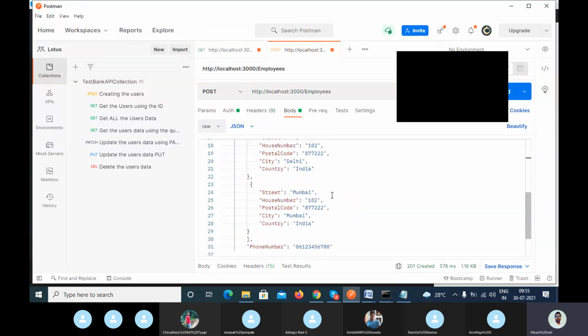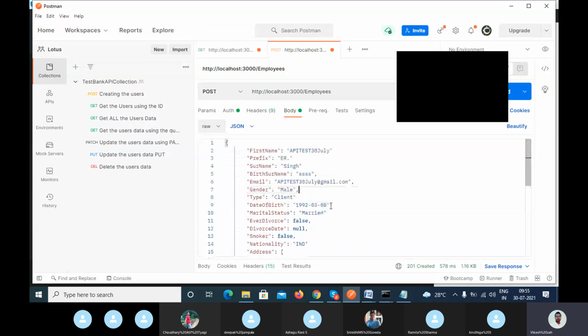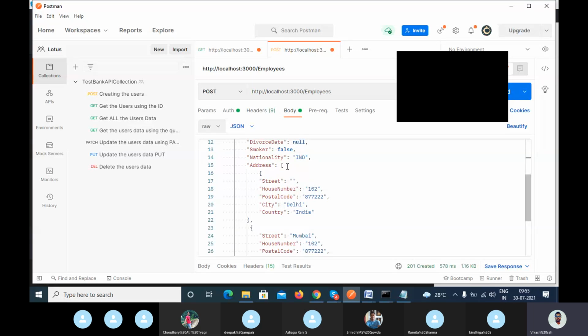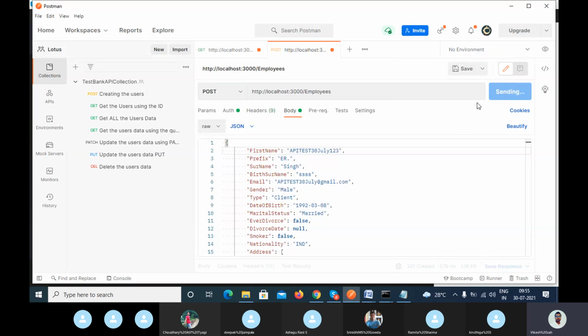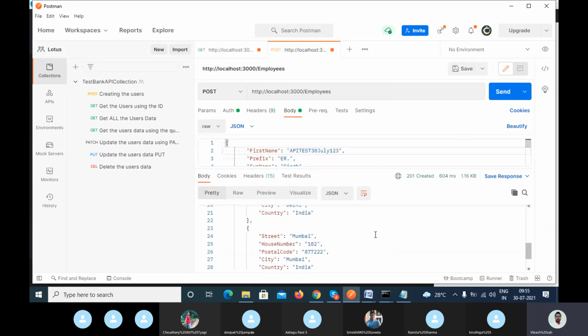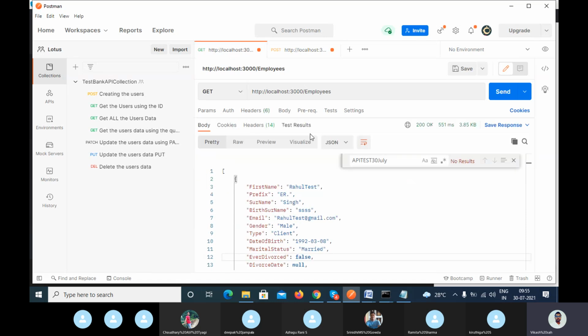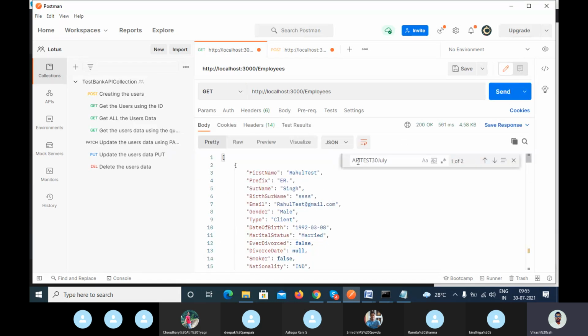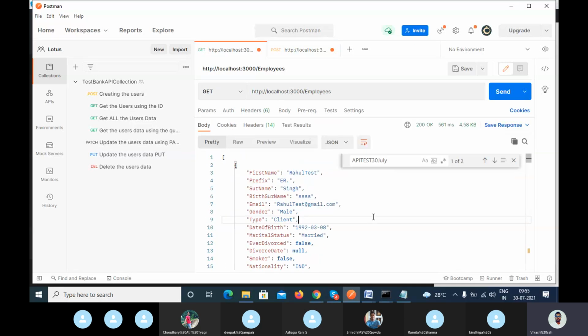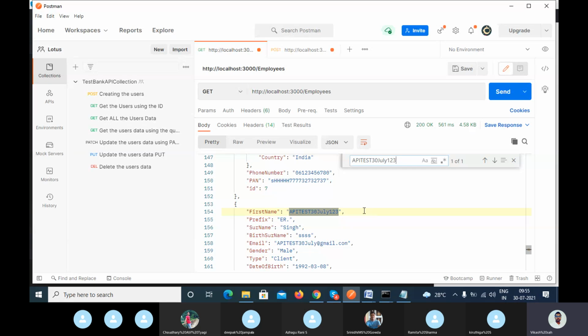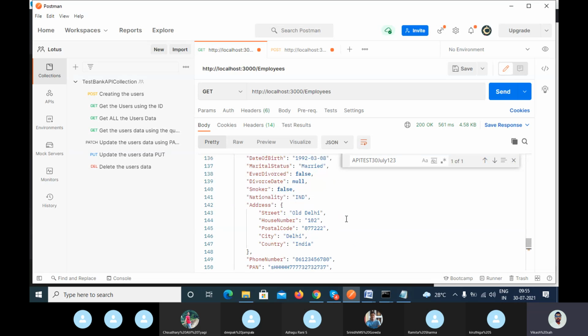First name I'm trying to create. Delhi, phone number is correct. Everything is correct. And let's suppose 1 2 3, and let me call. Your data gets created. Let me call the get API, and let me use this call and go here and save it. So you can see in the get call that you are able to fetch the data 1 2 3.